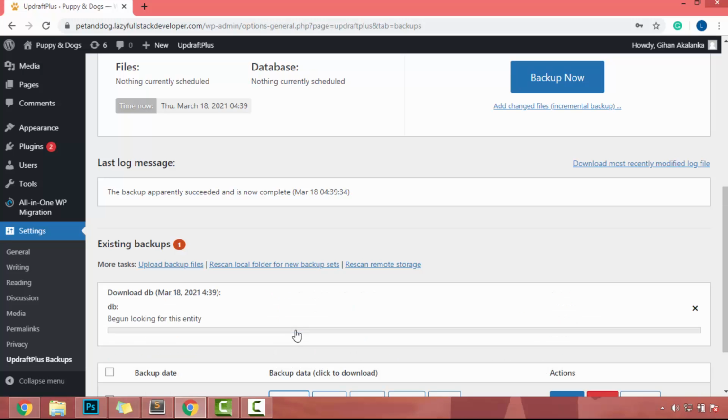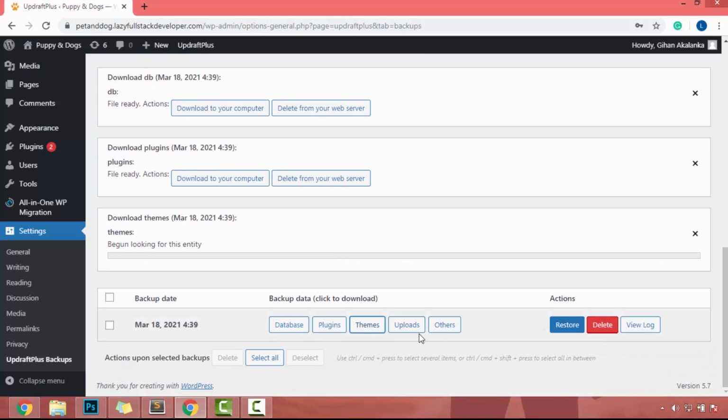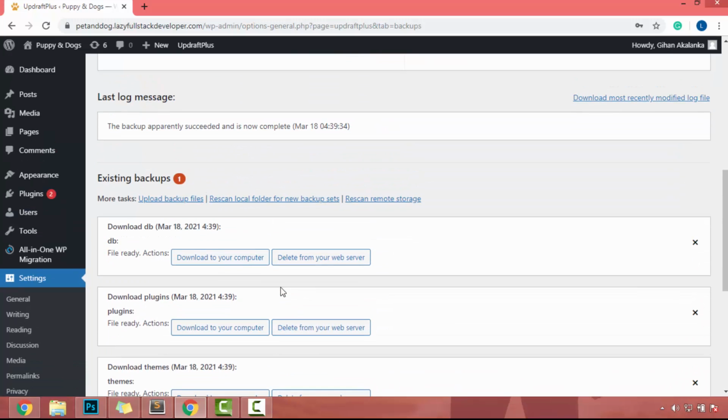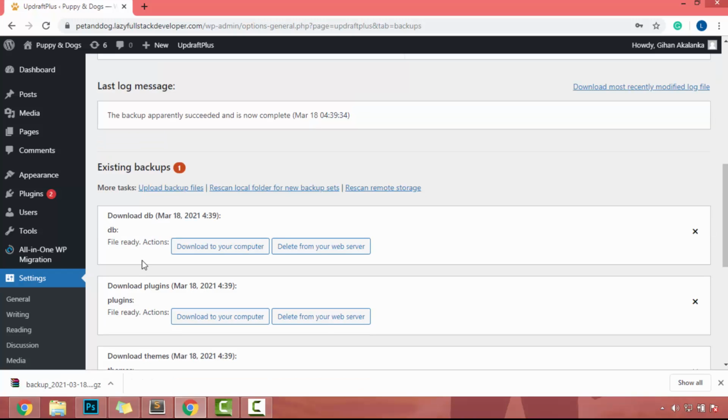Here we have the database backup, plugins backup, theme backup, uploads backup, and other files backup. So we can download those backups to our local computer. If I click on download to your computer, it will start downloading to my computer. So if I want, I can save this backup on my local computer.